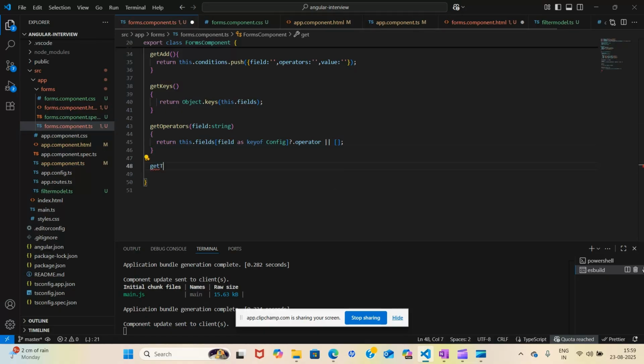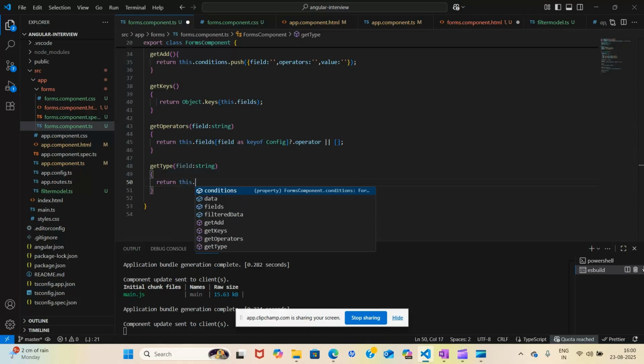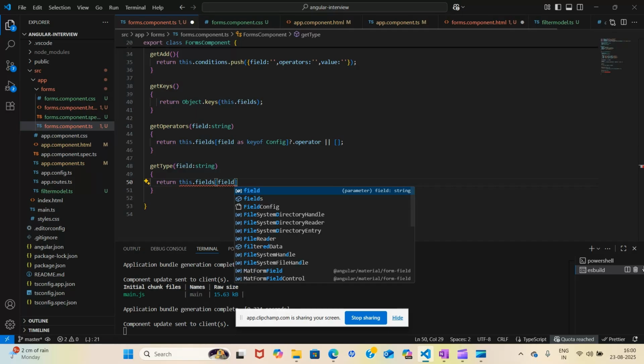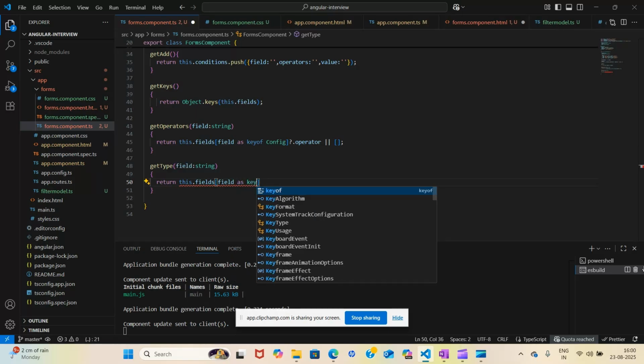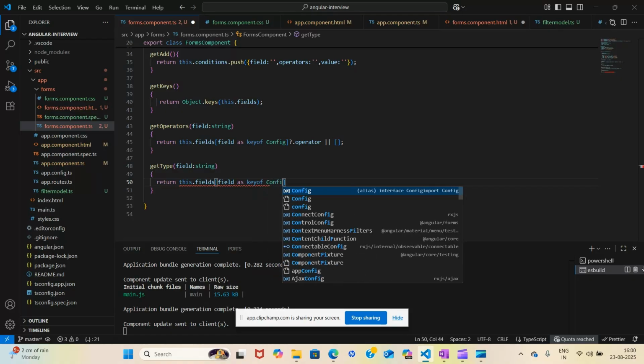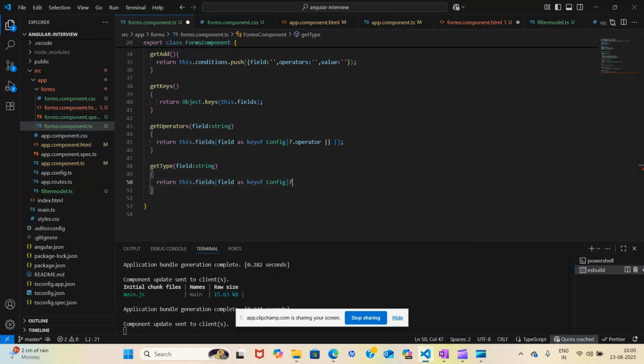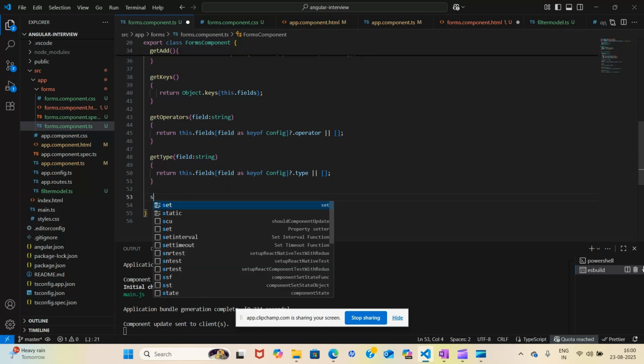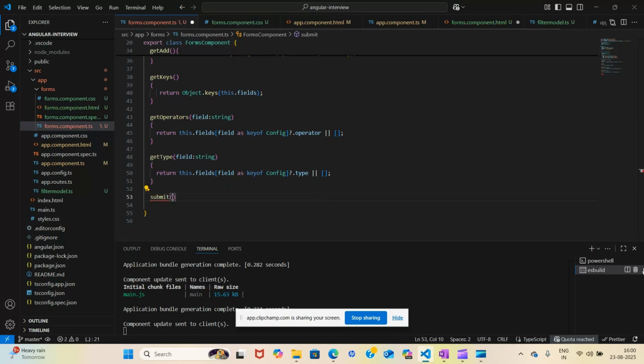Now first of all, get type. It will also accept field as a string. So I think this is clear. Now we want to return, and in this, this dot fields, in this field would be as a key, but because it can be confused by TypeScript we will give this, right? And now here should be our type, and just to be safe let's take null also, if someone does this. Now create a submit button.